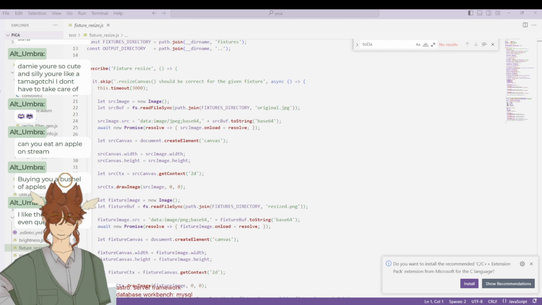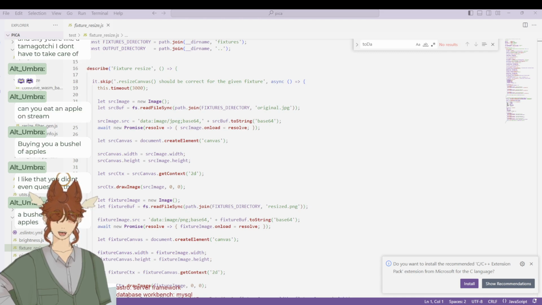You didn't even question buying you a bushel of apples? But how much is a bushel? A bushel is a lot, right? 64 pints? 8 dry gallons. 130 apples? What? No. Oh, wait. 28 apples in a peck. 28 times 4. 112. Wow. That's a lot of apples. Yeah, I cannot... they would go bad. I mean, I guess I could give them out.